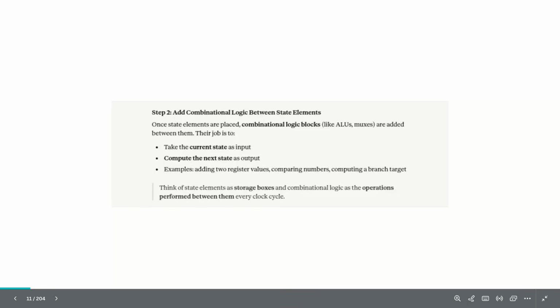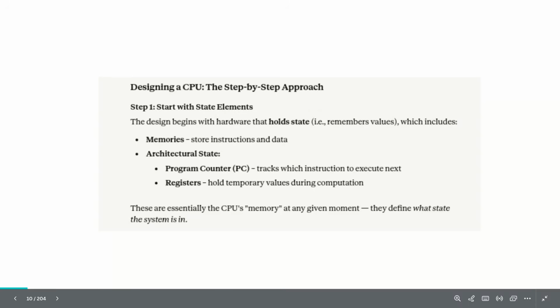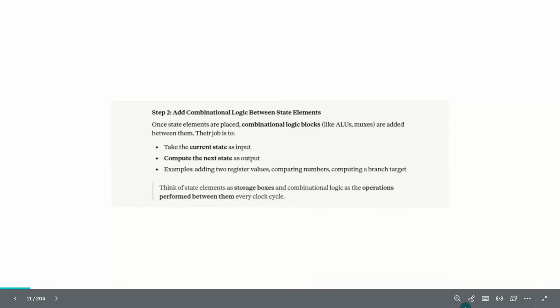Then we are going to add the combinational logic. Combinational logic blocks, like the ALU, muxes and all, we will place between the memory and the state, that is the PC and the registers. Their job is to take the current state and compute the next state as output, that is, taking the input and computing it, mainly the logical and arithmetic operations. You are going to place this computational logic block in between the state element blocks.